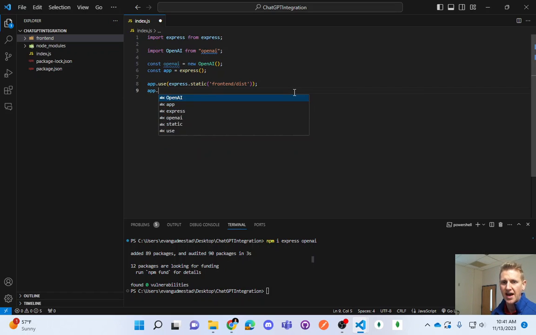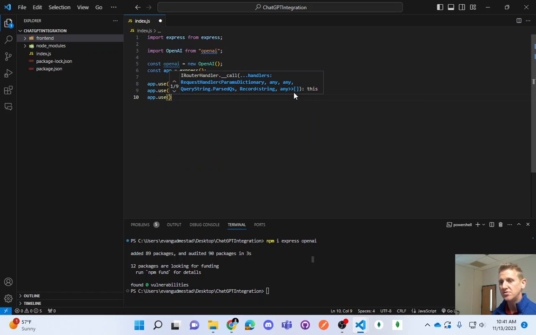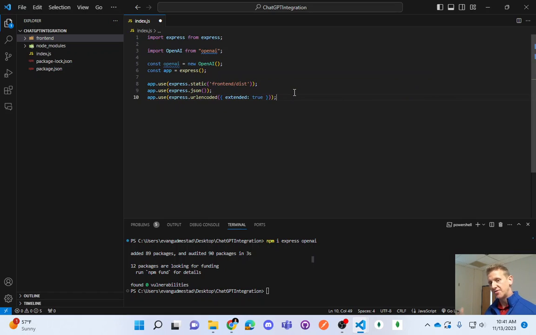And we're also going to say app.use express.json so we can receive JSON data from the client, and app.use express.urlencoded extended true. And again, this is to allow you to receive data from the front end.